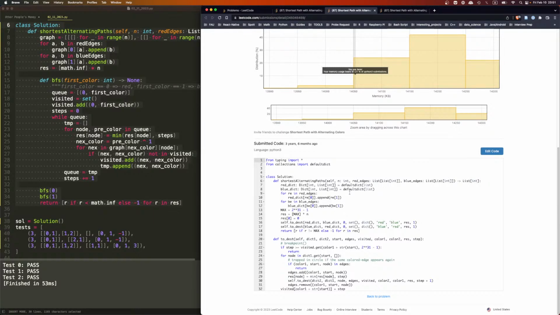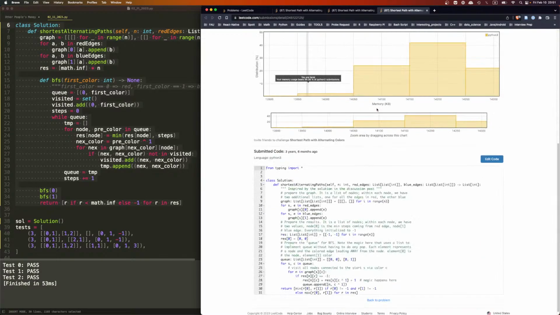What is this? Self to test. Dict 1, dict 2, start, edges, visited, color 1, color 2, rest, step. Oh my god. I mean, it's the same idea, right? It's basically the same idea. But I don't know why it becomes so convoluted. And color 1 plus str. That's 3.5 years ago. It's a better solution.